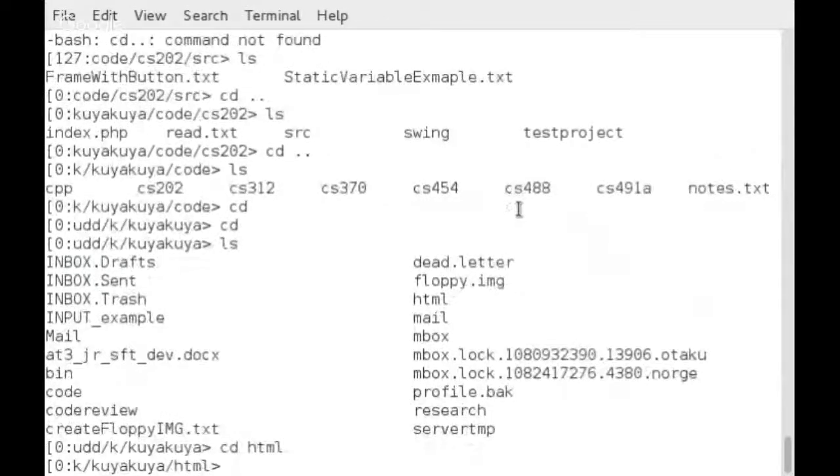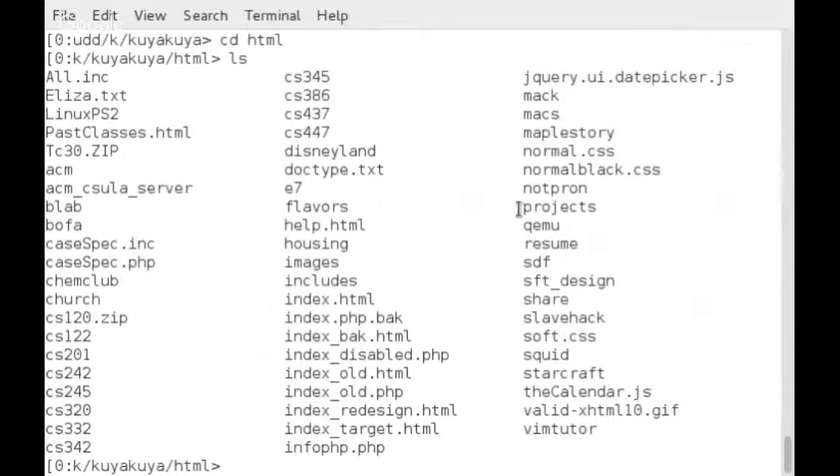Let's go to the web directory. This is the web page stuff. What I mean by web page is, I'm going to go back here and switch to a different window.